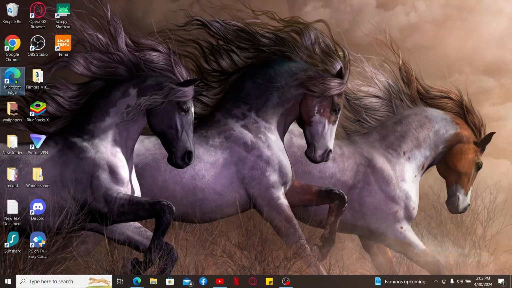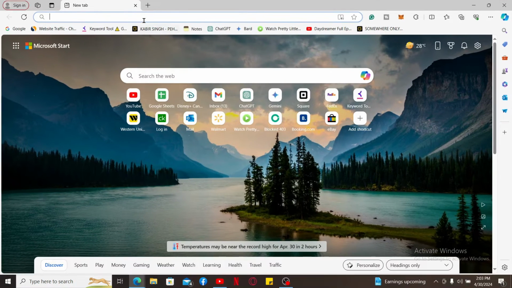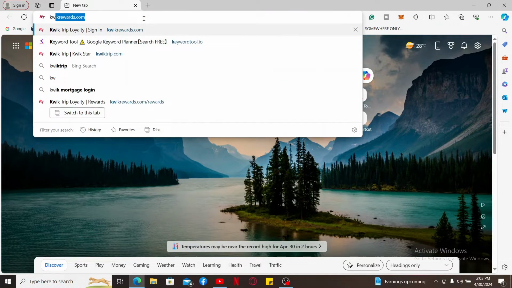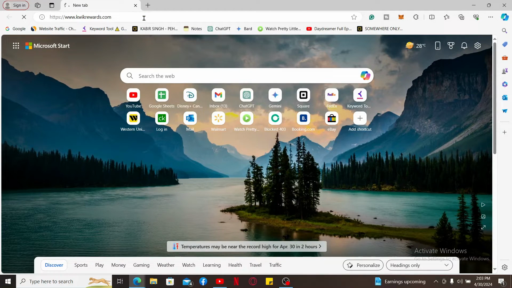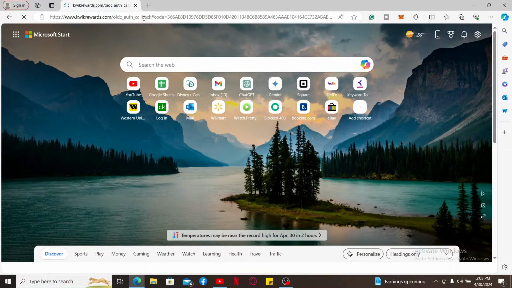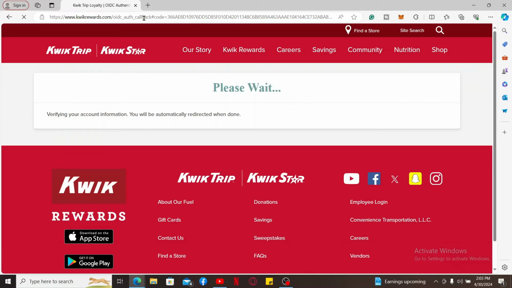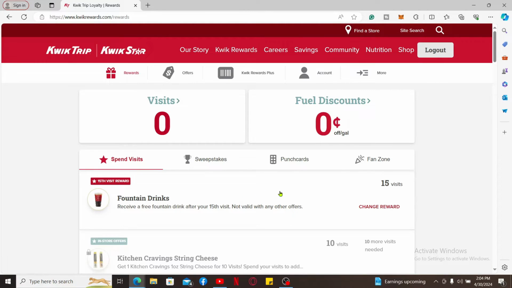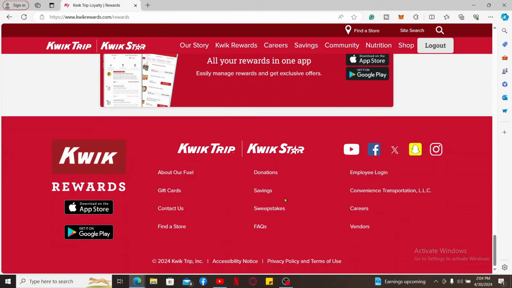First of all, open a web browser and then go to the URL box and type in kwikrewards.com. Once you get to the official homepage for Kwik Rewards, make sure that you are signed into your account like you normally do. After you are signed into the account, scroll all the way down where you will be able to see the employee login link.